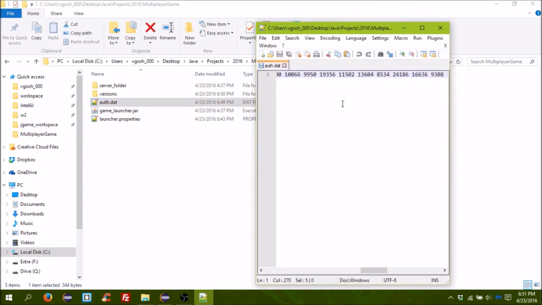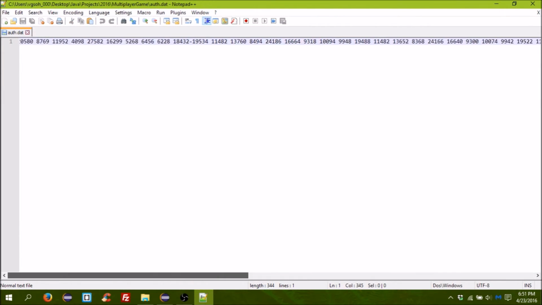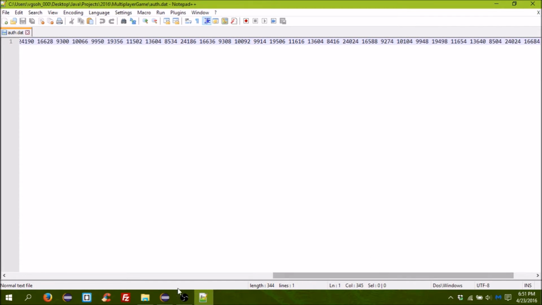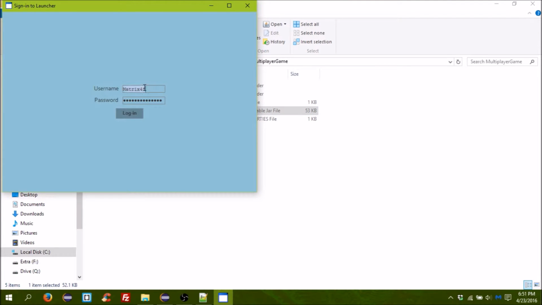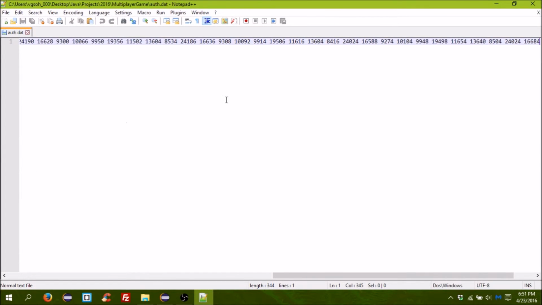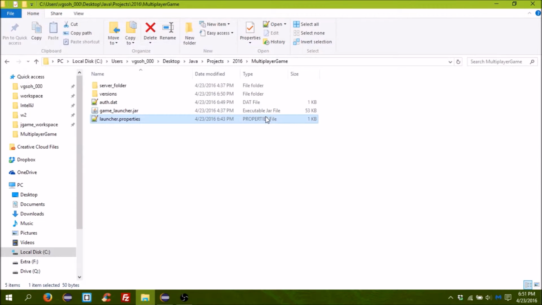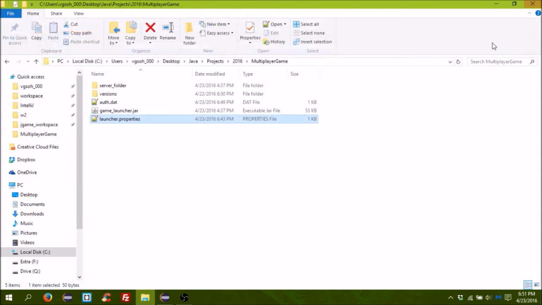The client's authentication information is put inside of a file called auth.dat, which contains the username and password that they last used to log in. So let's say I go into the game launcher, and you'll see that it says matrix4f. Then the password, which might be 0123456789, and if that's correct, then it's going to encrypt them and save them inside of auth.dat. The launcher.properties simply stores what version you used last, and when the launcher loads, it loads the version in as well.